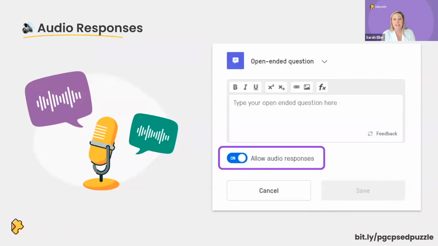The beauty of these open-ended questions is that one of our new features is that we now allow students to submit an audio response. So when you turn on that audio response toggle, which I'll show you in just a second, we'll create one together. When you turn on that audio response toggle, it's going to allow students to record their voices to answer.